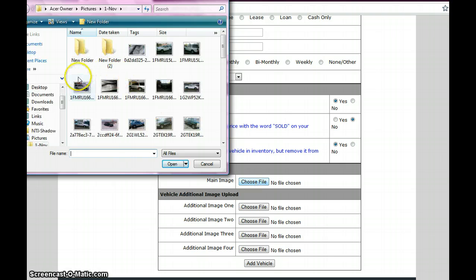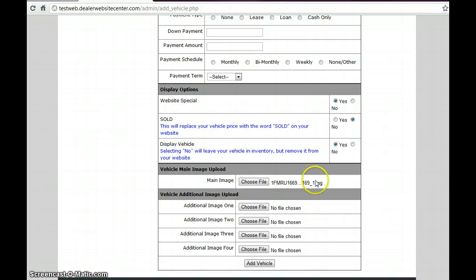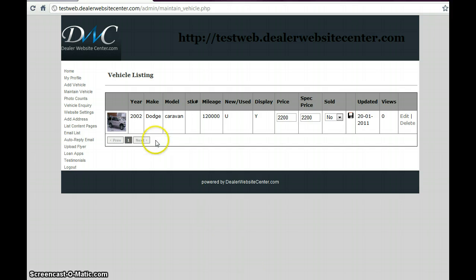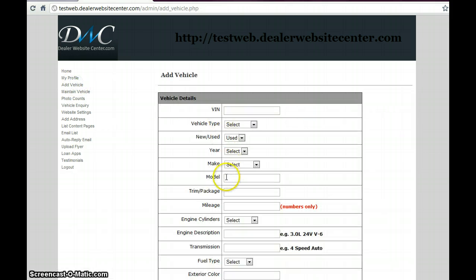We're 6 minutes into this video. Once again, I'm just picking anything. It's going to put the picture right there. You're going to click Add Vehicle. Your website is going to have a car on it now. The picture of your car went into the Maintain Vehicle section. So you added the vehicle in the Add Vehicle section. You can keep adding them.